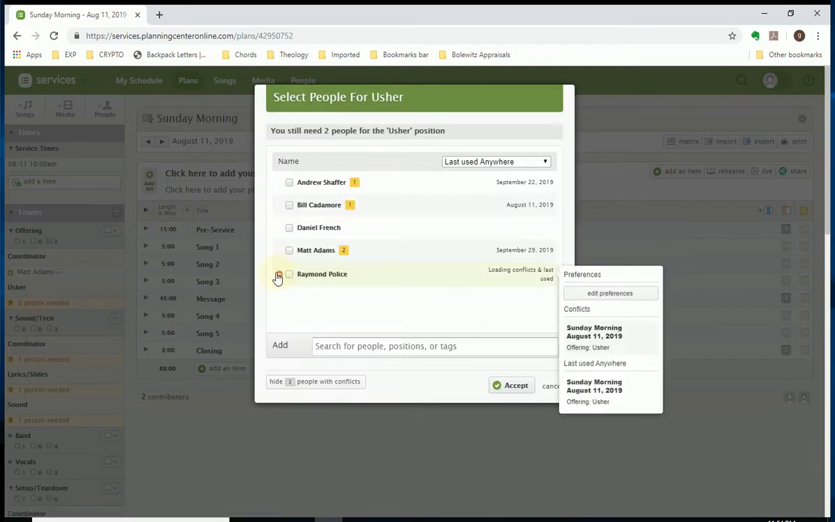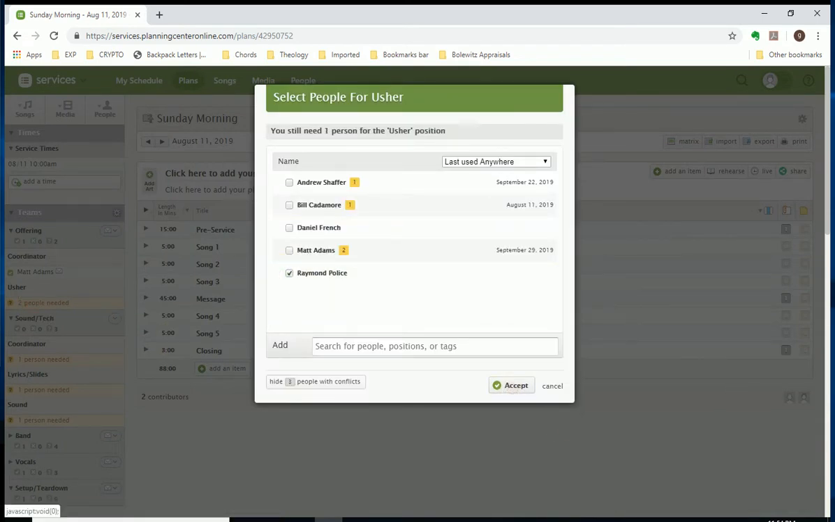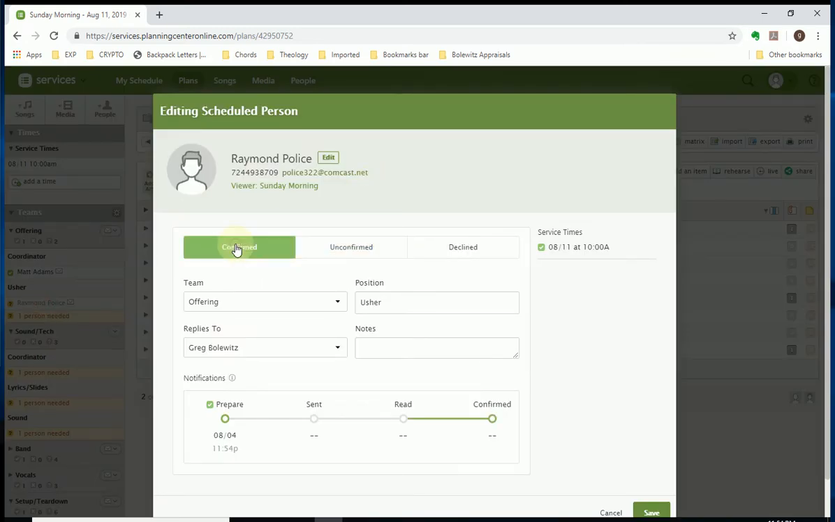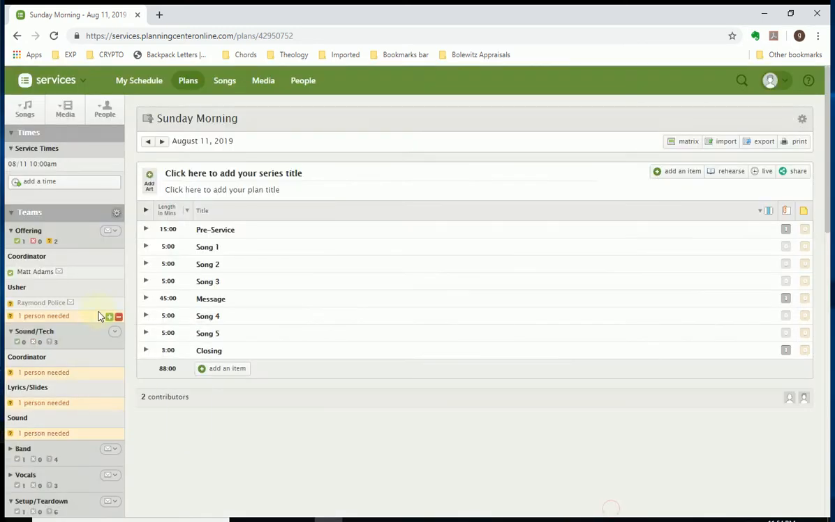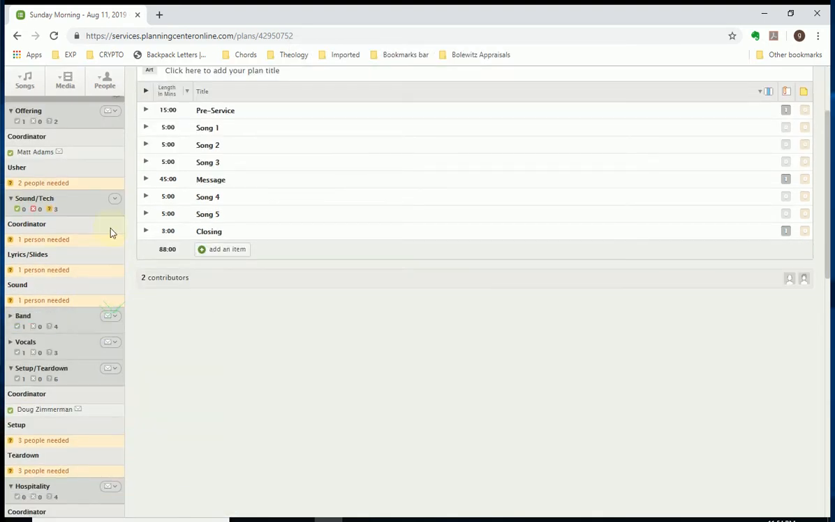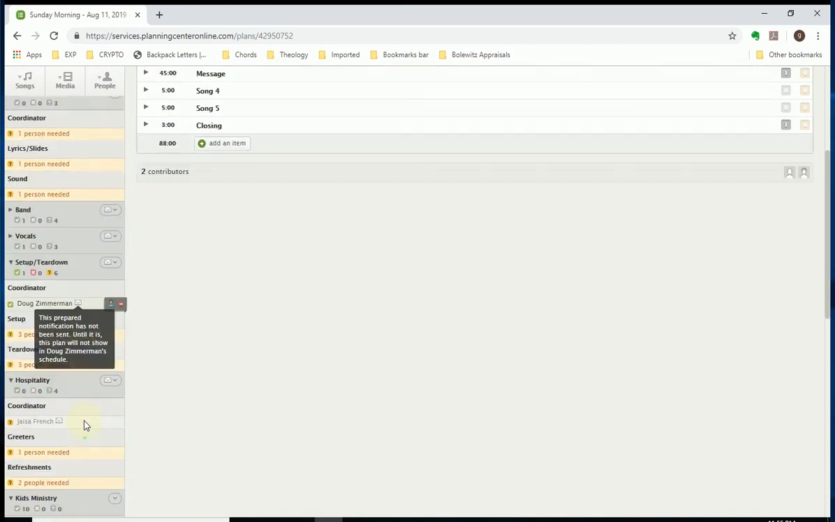Same thing if, say, we had Ray still in there, and say you're talking to him on the phone, you can still send him an email for a reminder, but if you wanted to just confirm him automatically, just go to his name, hit confirm. So we'll close out of that, minus that. And that process is pretty much the same for any single one of these positions here.